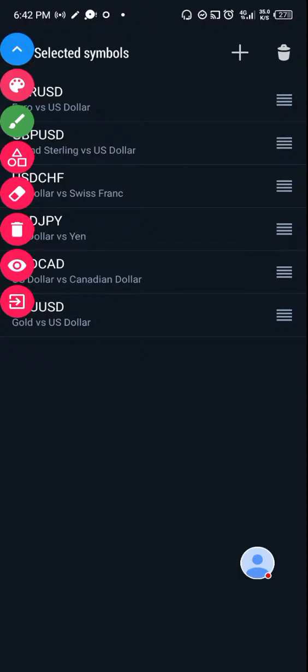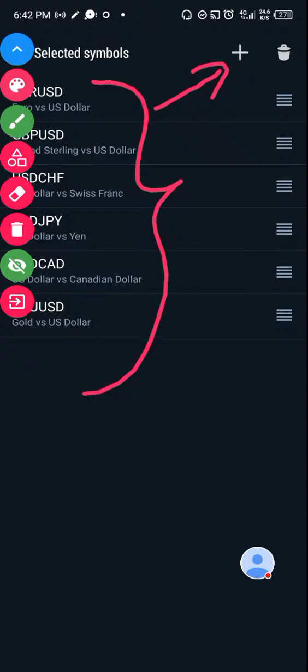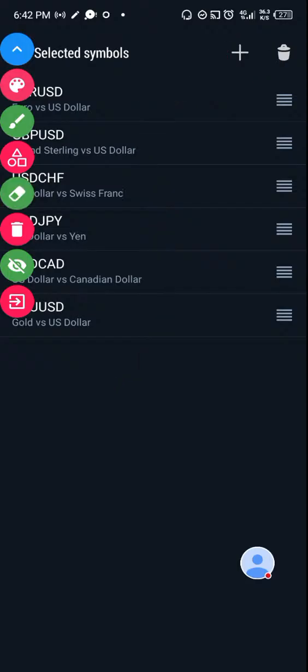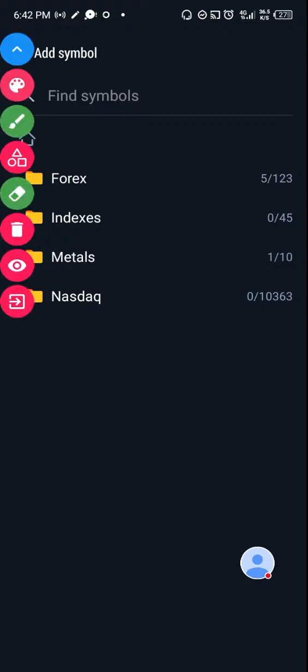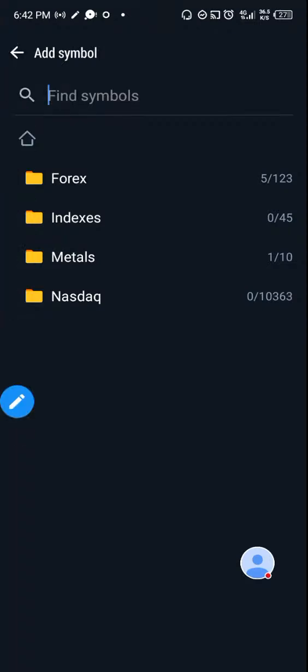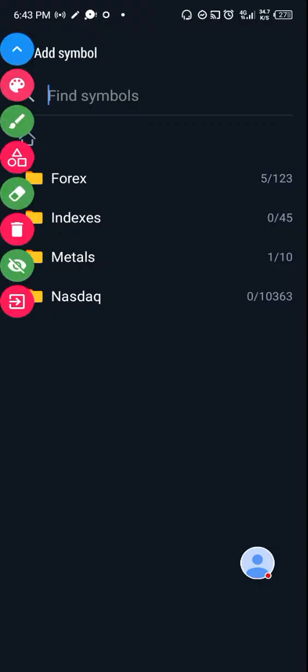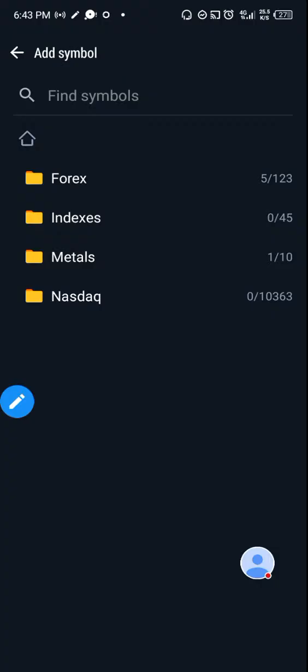I want to add some more currencies to my favorite list. So I click on this plus icon here. You see now it has brought me to the list of all the assets I can trade. Now you can see it brings Forex.